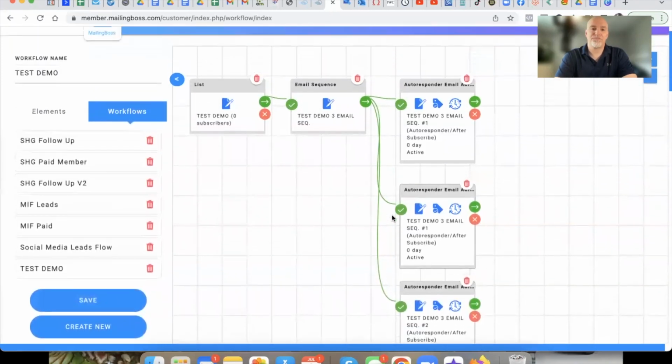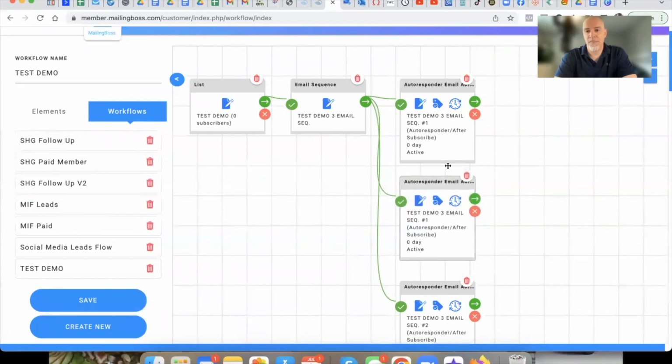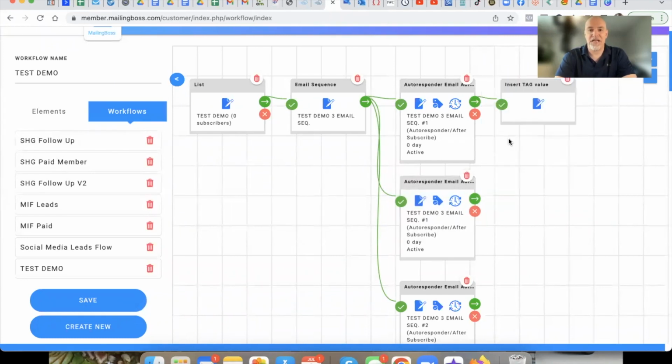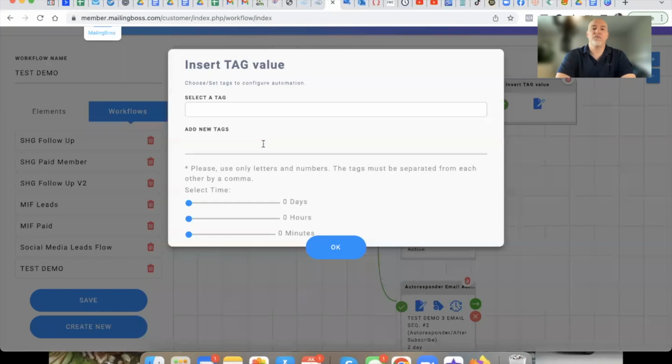So before we wrap this up, you see these 2 little buttons over here, or not really buttons, but you see the green arrow and the red X. What we're going to want to do is create an action, or create a segment, a tag, when someone actually opens any of these emails. And it's literally just going to look like this. Insert tag value. I already have some tags that are already in here.